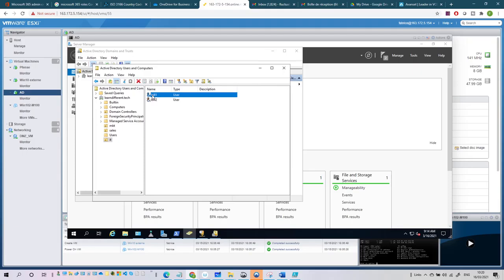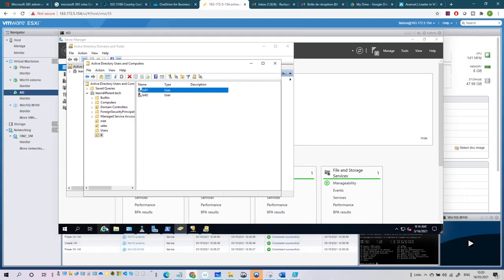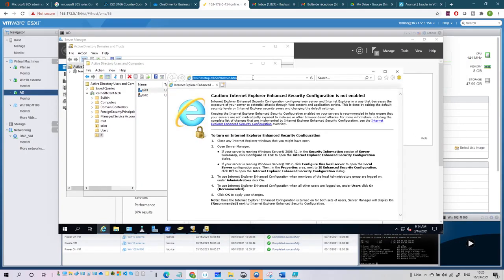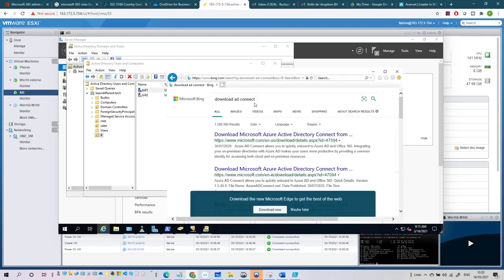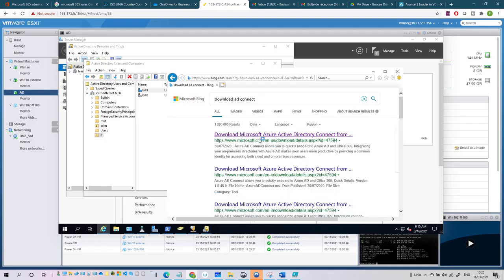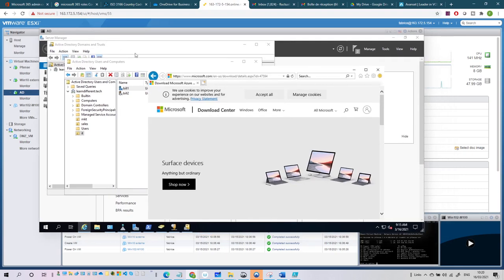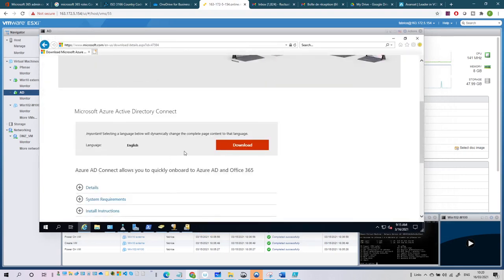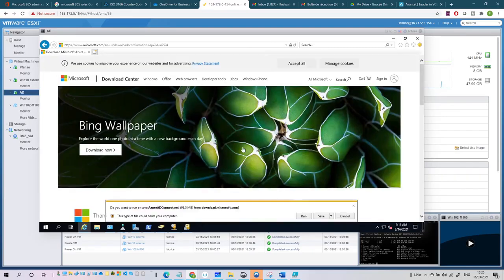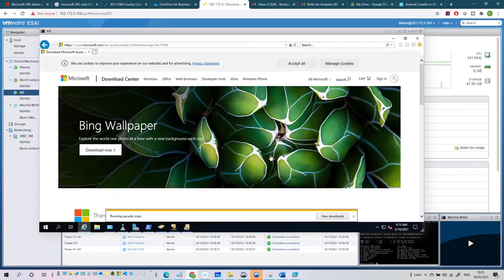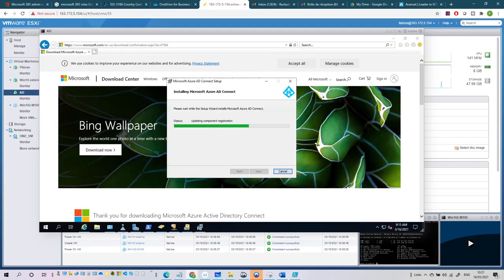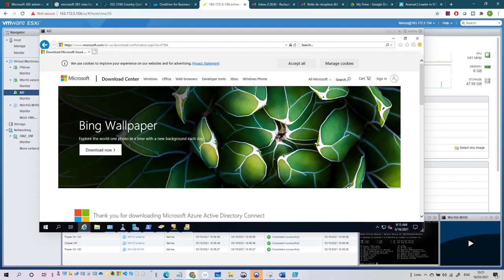So the first thing that you must do is install ADCONNECT. For that, I will go on the internet and type download ADCONNECT. And here I have the ADCONNECT. Let's make it bigger because it's not very big. ADCONNECT is just a small software that you install, and you will see that I have two ways to install ADCONNECT.